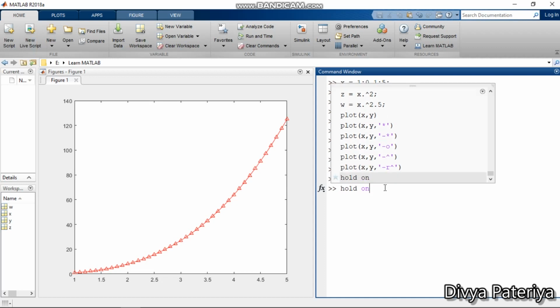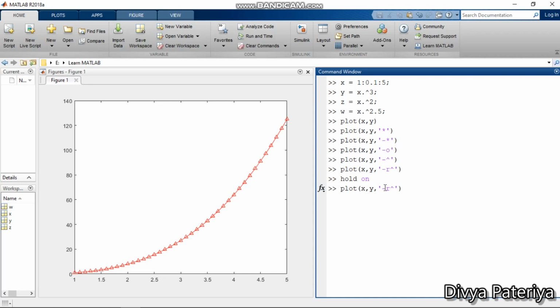Okay, and now I will plot the X and Z coordinates. Suppose I want to do this in magenta and I want a star to represent it here. And okay, in the same plot we will be able to see an X and Z graph has also popped up.